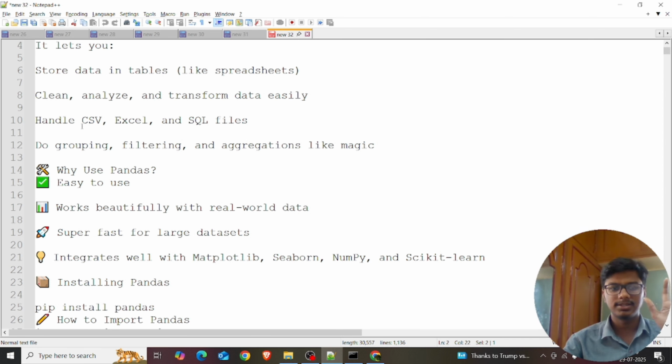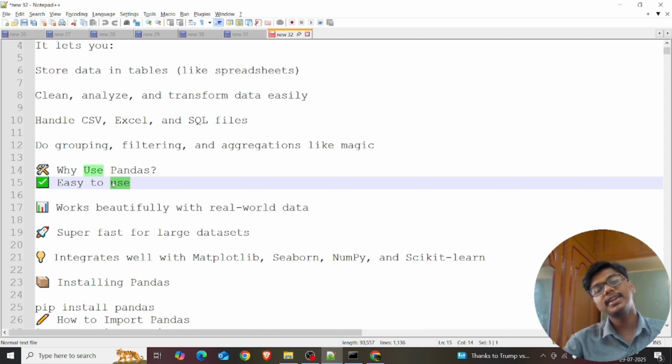It's like magic. So why do we want to use pandas, right? We already have Excel and many data visualization tools. Why do we want to use it? It is easy to use. We can analyze the data easily. In the previous tutorial we saw matplotlib and seaborn. Now in this tutorial we are seeing pandas, and in a later tutorial we will see numpy.